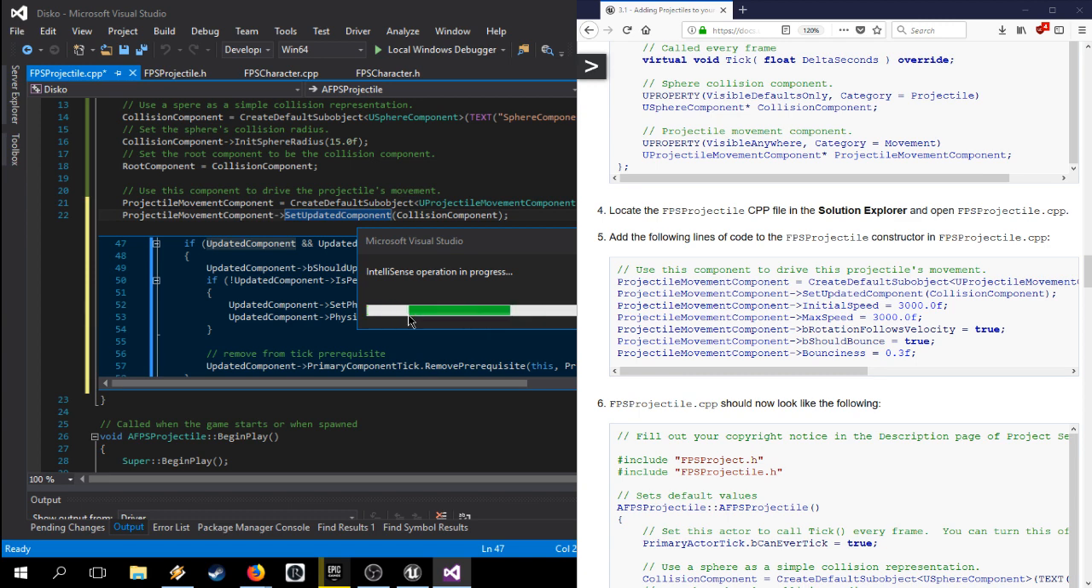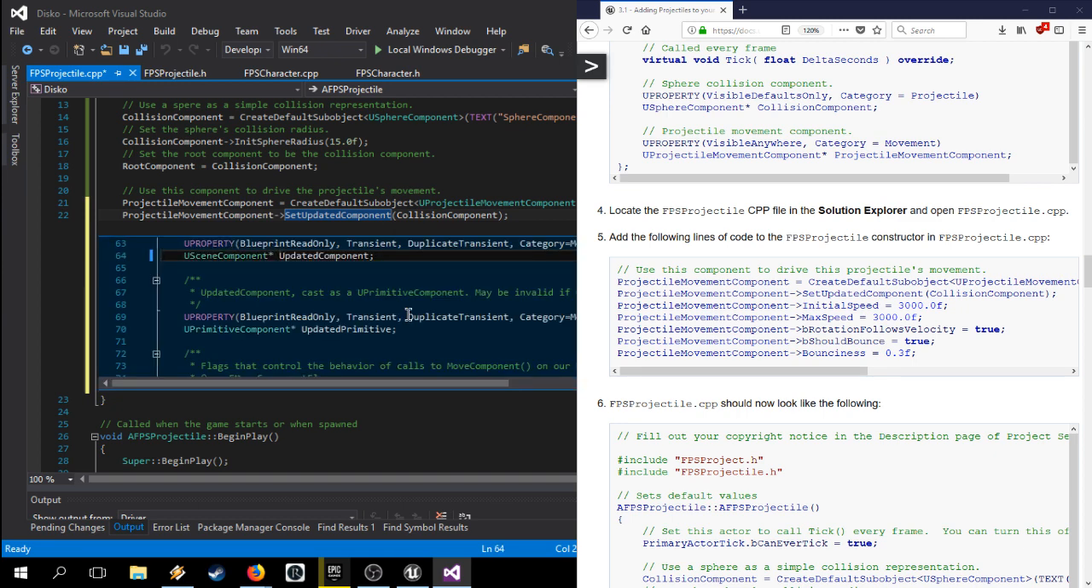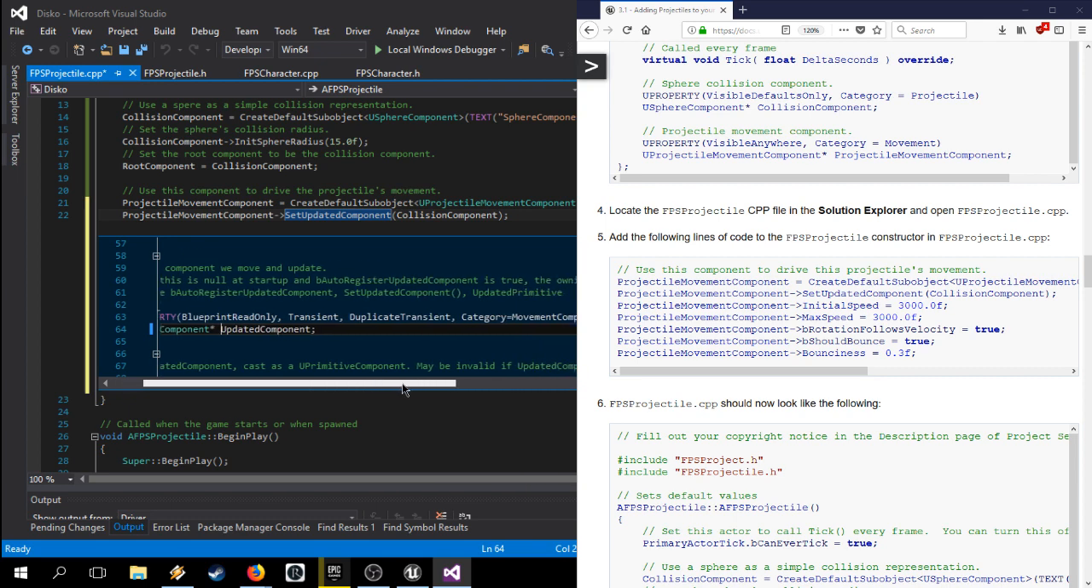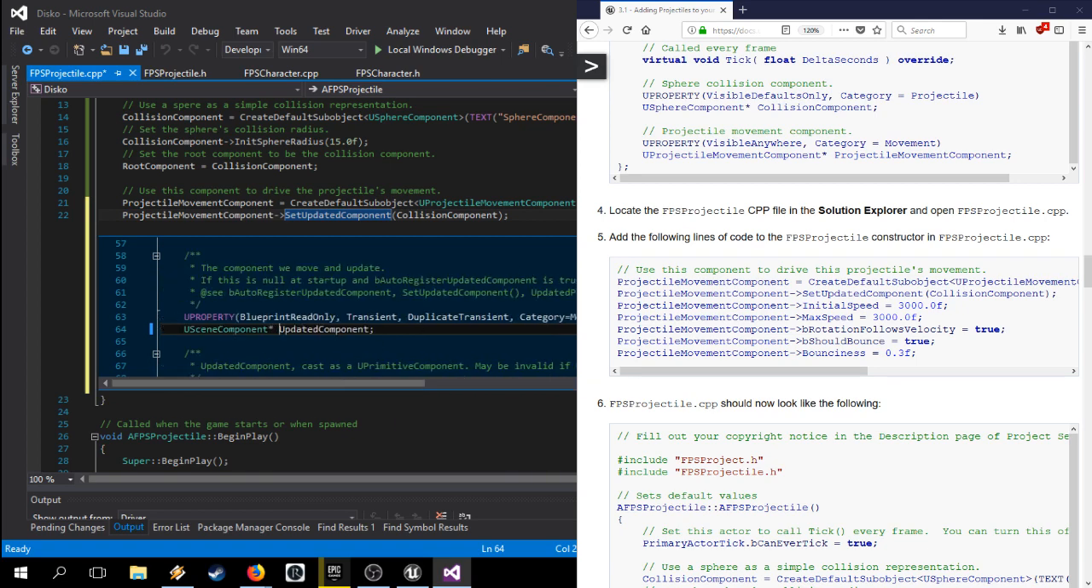I would think it would mean that if the collision component does something, like collides with something, then the projectile movement component would be notified of that. I'm assuming that's what it means. It's basically like an event listener. That's going to be my guess. Updated component: the component we move and update. If this is null at startup and auto register update component is true, the owning actor's root component will automatically be set as our updated component at startup. Okay, so no, I kind of had it wrong.